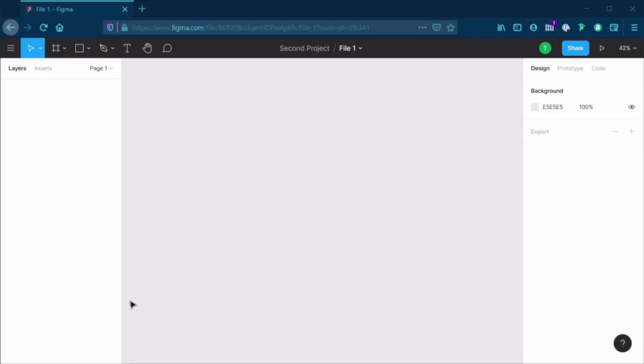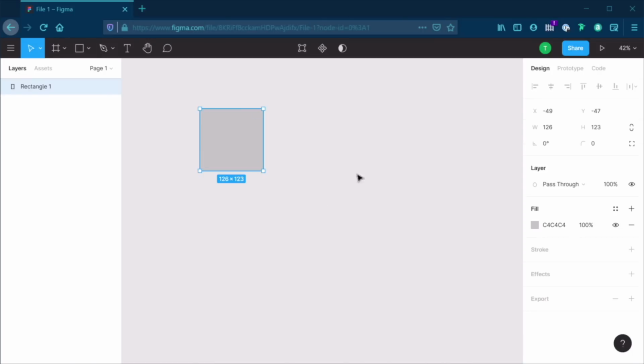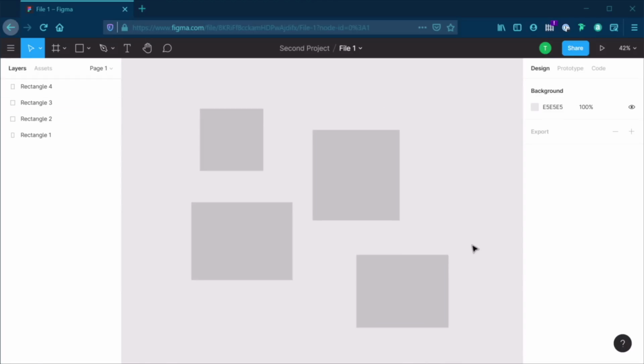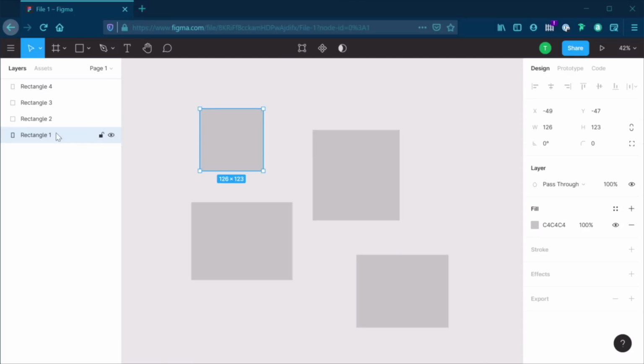Now, on the left side, we have a sidebar that by default will show you the layers. And if you start drawing shapes or adding any kind of elements on the canvas, the layers panel will be populated automatically. And you can select various elements either by clicking on the corresponding layer here or selecting it in the canvas, and that entry will also be selected in the layers panel.